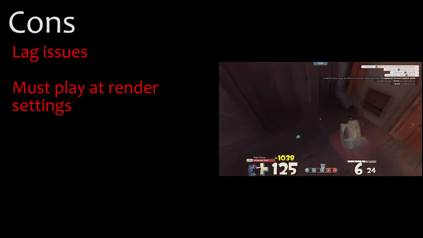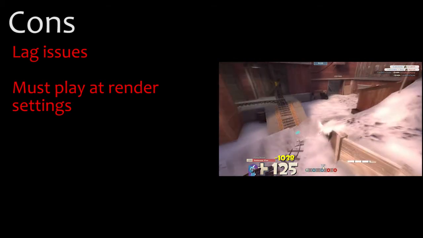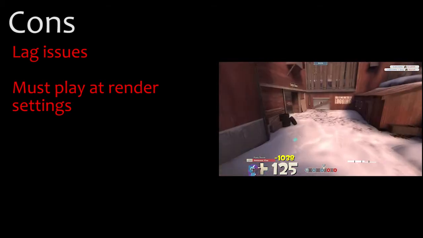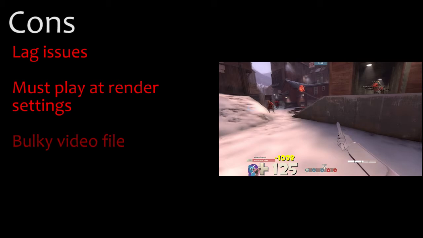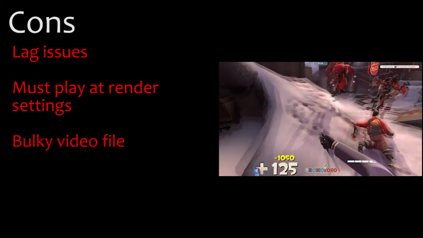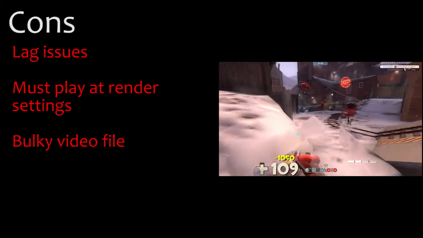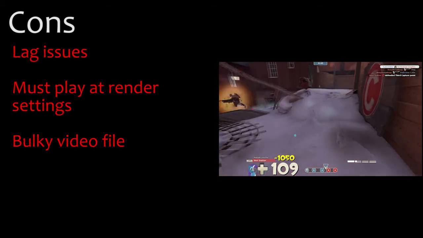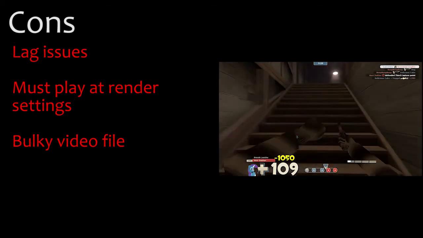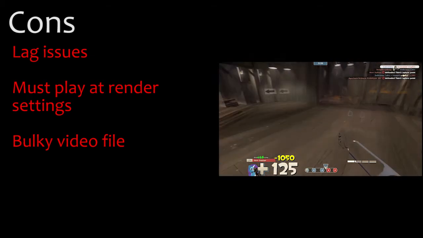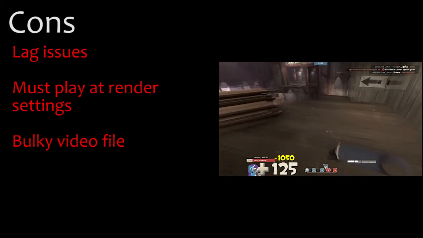Now, another con would be that the video file itself is completely uncompressed and is very bulky, especially for longer games. For longer games, it often requires re-rendering in order to lower the size so you can actually plop it on YouTube without waiting several days for upload, which is terrible.